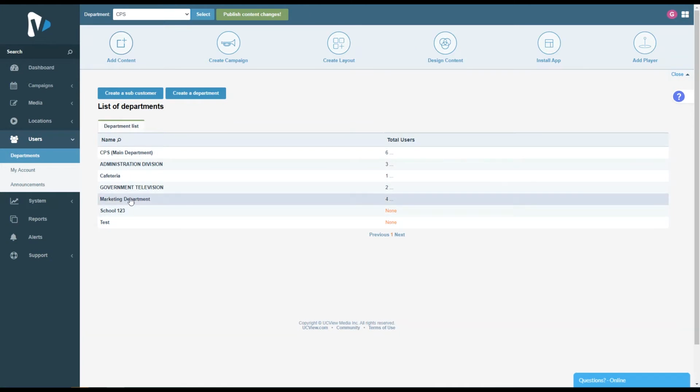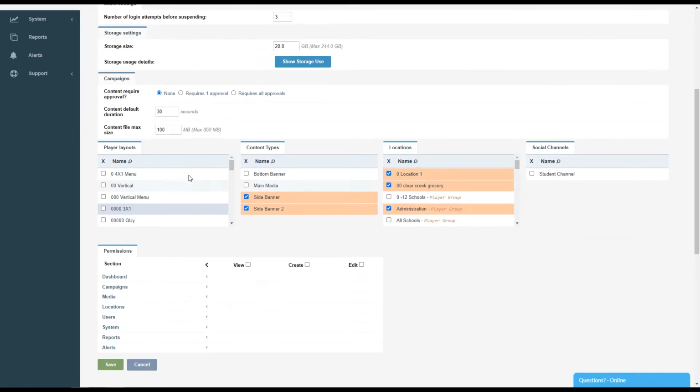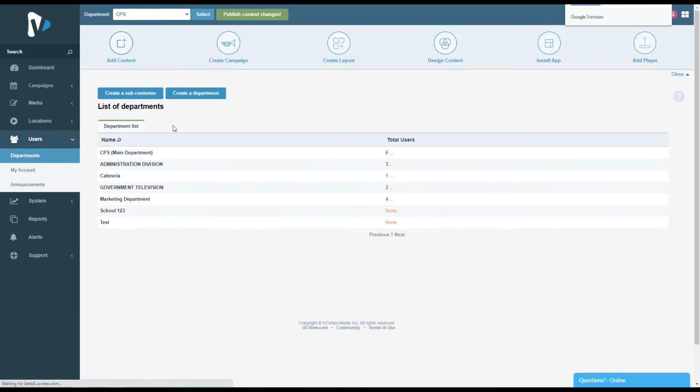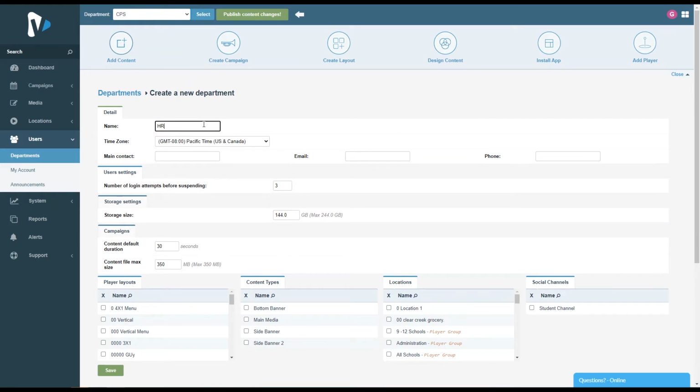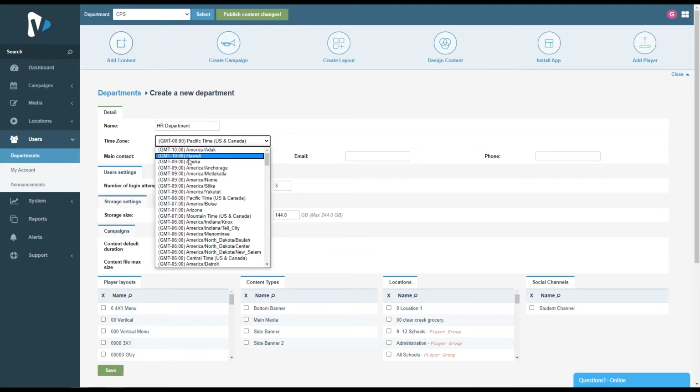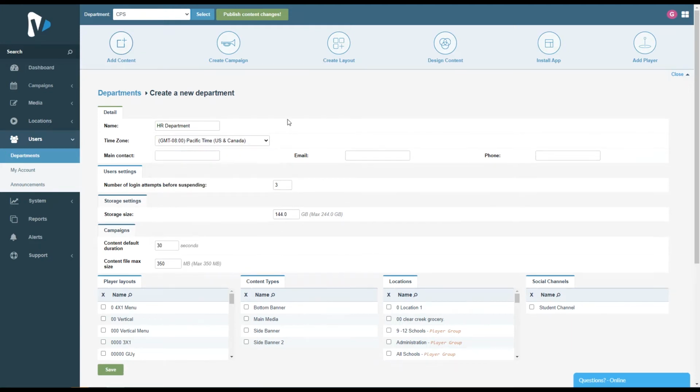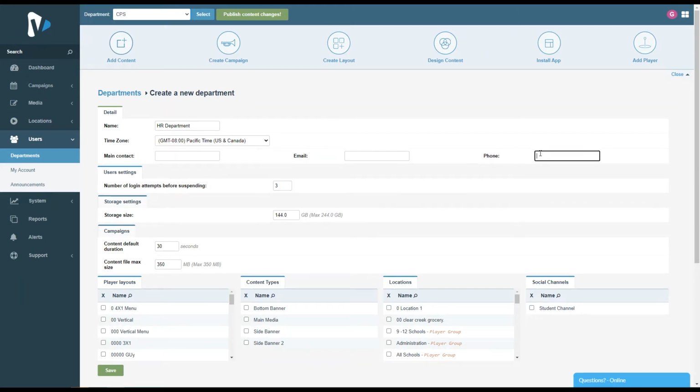If you already created a department and you would like to modify the settings, click on the department name. If you want to create a new department, click on the button Create a Department. Enter the name of the department. Select the time zone if it's different than the main company time zone. Enter the content name for the department if needed.